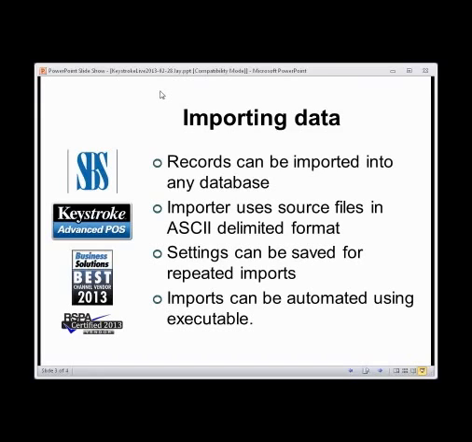I'm going to jump over to Keystroke, and we're just going to go right into the whole process of importing. As I had mentioned, we can import from delimited files, so I'm actually going to go through creating such a file along with you and give a demonstration of how we're going to import.